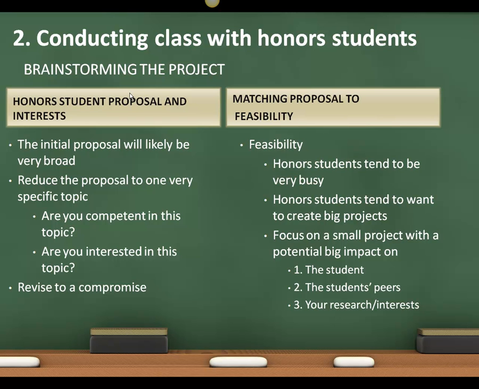I recommend reducing the proposal to one very specific topic. And when I say, are you competent in this topic, I mean the faculty member. Is this something that you're especially competent in, that you can give really good advice, really good content for the student? But then are you interested?